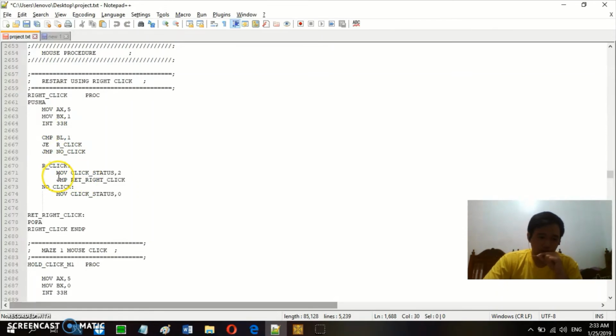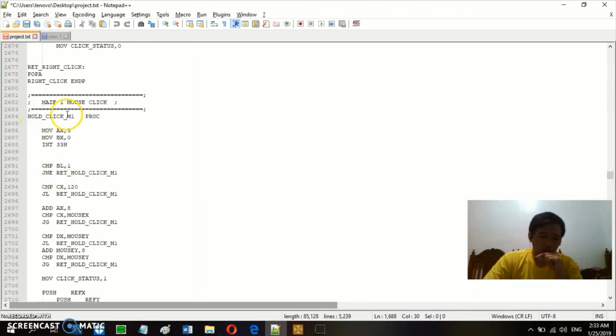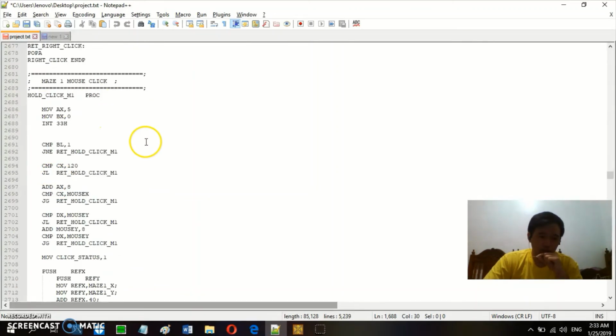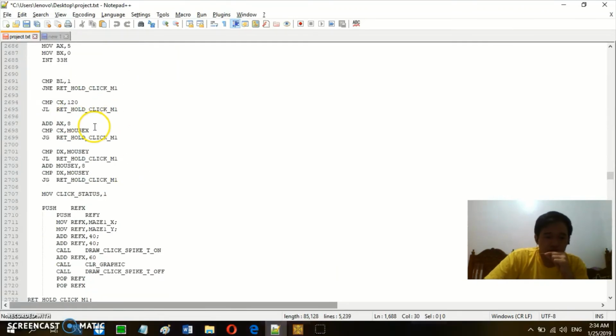Then there will be a restart of the game. So here is the maze 1 mouse click. In this maze 1, it is just the hold click of the left click. So again, AX 5, the press information of the mouse. Since it's 0, it's a left click. So this is for the left click.